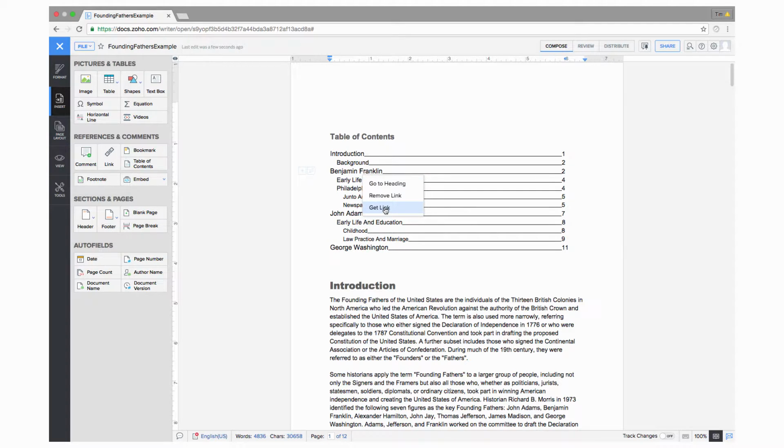And then the third item in the dialog, Get Link, opens a dialog that gives you the URL to the specific heading item in the document. You can copy and paste this URL so you can send it to others, and they will have a direct link to the specific section of the document.